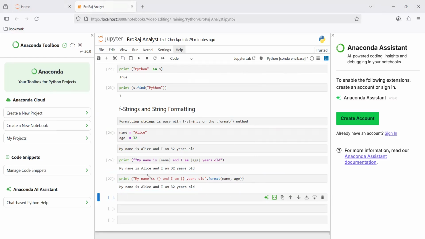So like this, you can explore more methods and inbuilt functions in strings in Python.